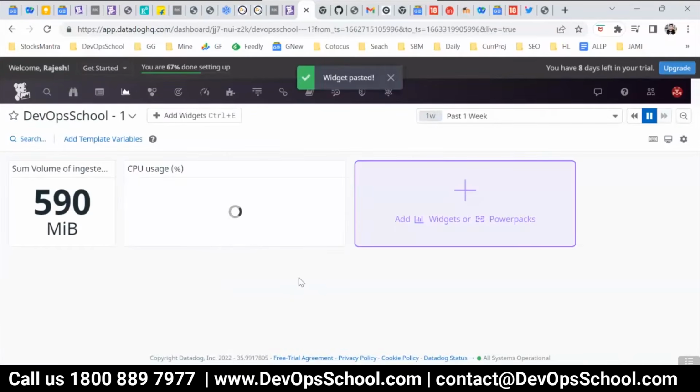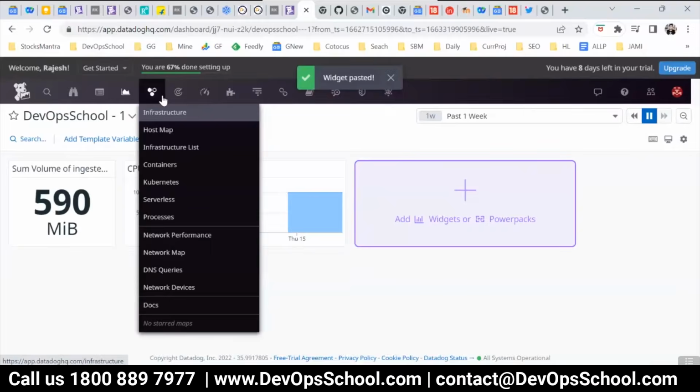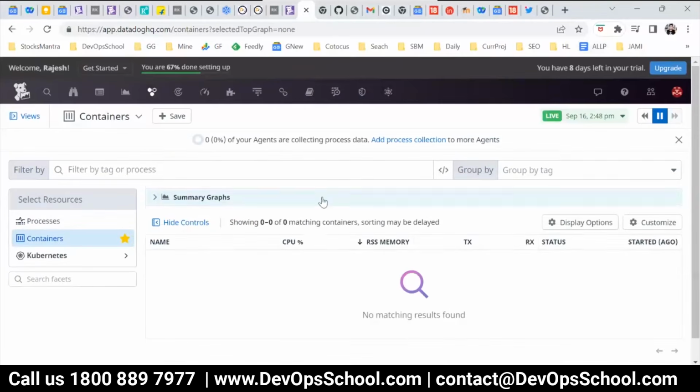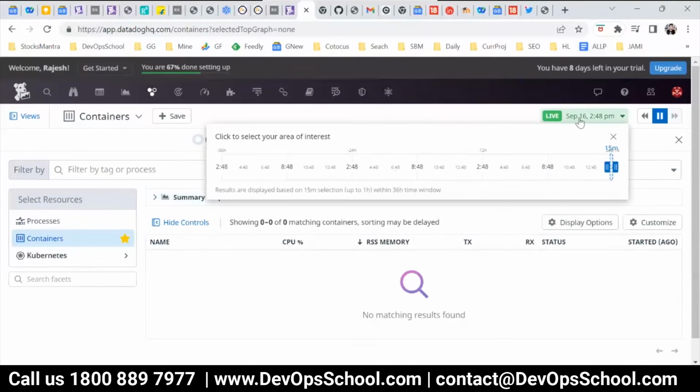Paste it. Done. So here, infrastructure also you can get it. Containers also you can get it. So many ways to create a graph for your dashboard. So many ways you have. It's up to you how you do that.